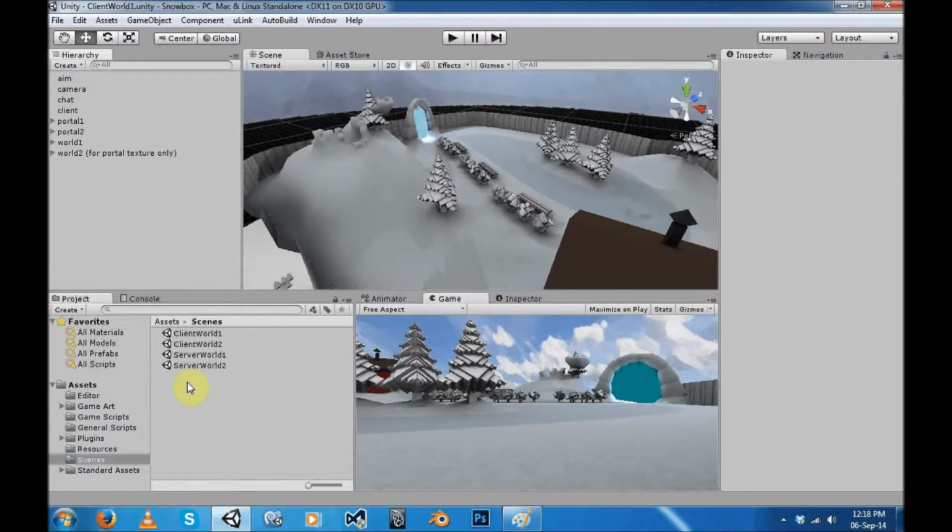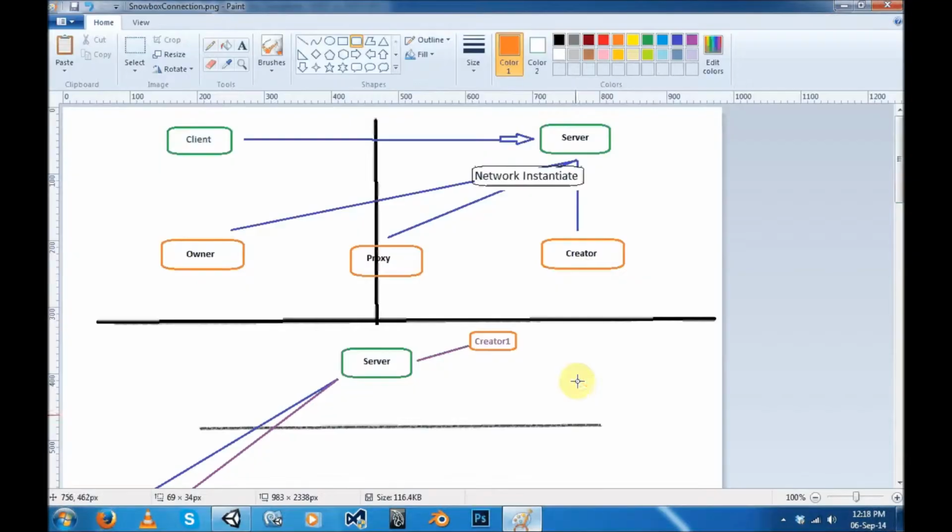The idea of this connection between client and server is quite simple. We have a client and a server. The server is running and listening to connections. When we run the client, it will connect to the server, and after that the server checks credentials and so on, and then it calls network instantiate, which will instantiate three objects: the owner, the proxy, and the creator.